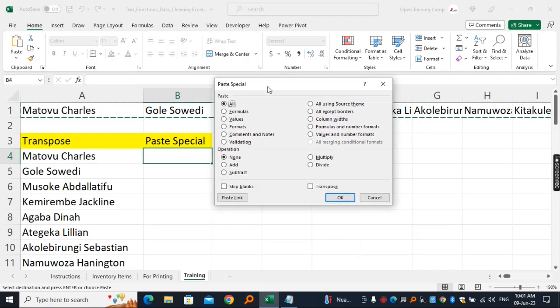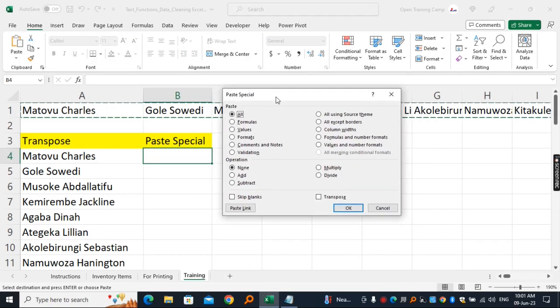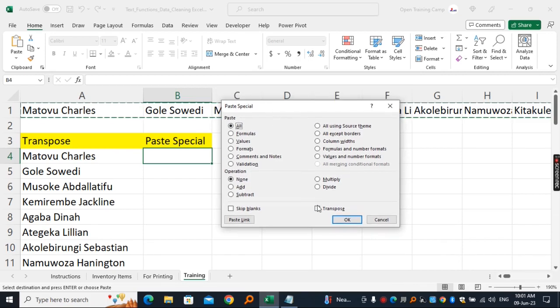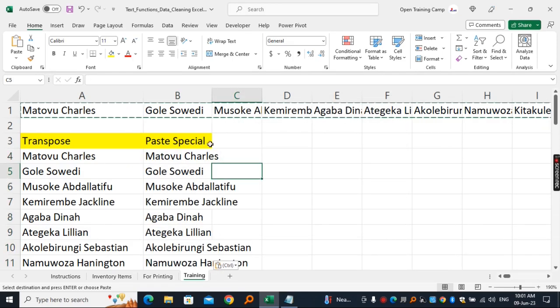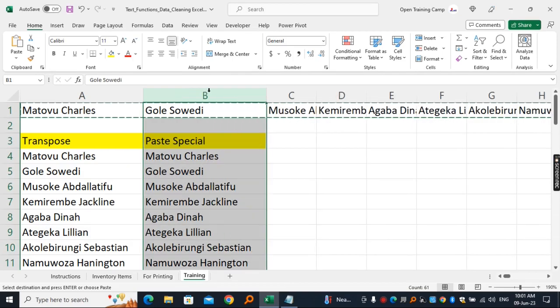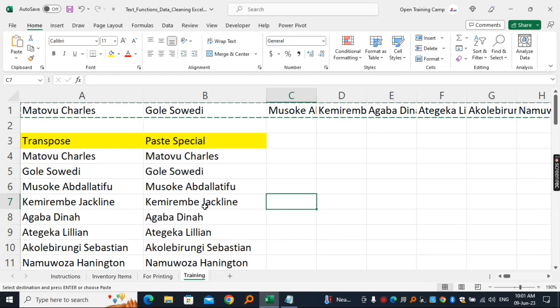This will open the paste special dialog box, and what I need to do here is to choose this option, transpose. So I'll place a check mark in here and say okay. Immediately I do that, you can see that our names are now transposed into one single column.